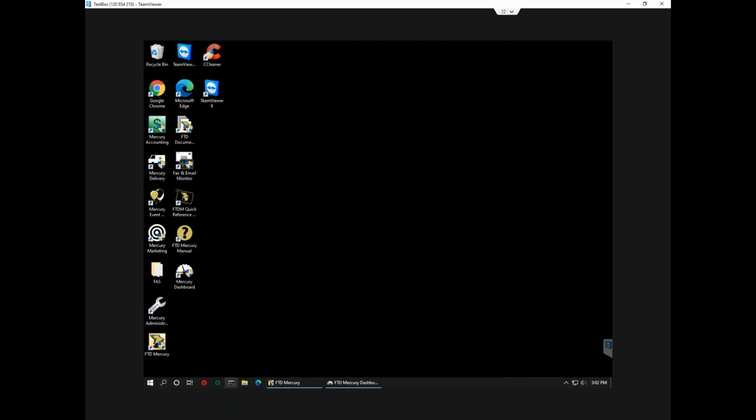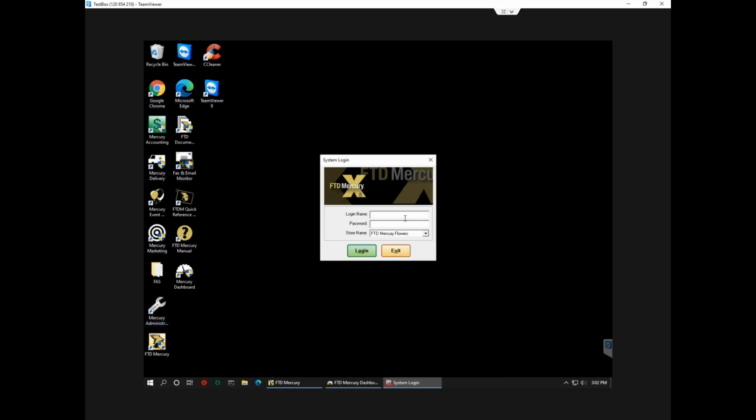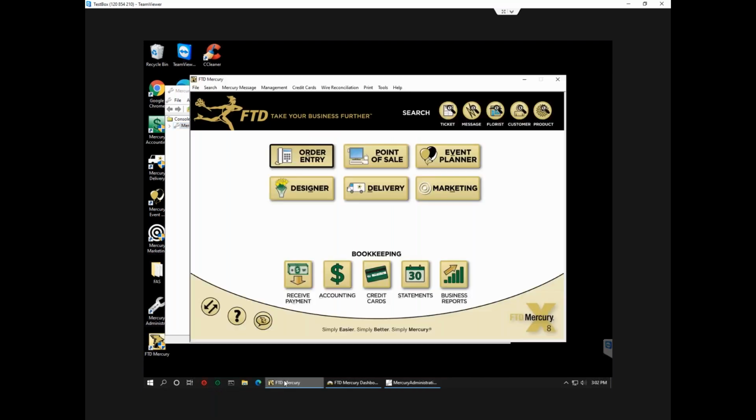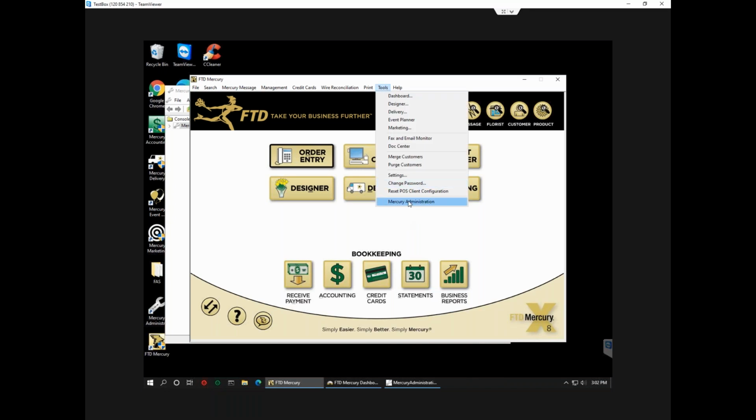I'll dial into my test box so you can see as I go through all of the features for Merc Admin. So you could get into the administration in two ways. If you're on your desktop, you can click on the Mercury Administration icon on the desktop. You double click it and you type in your login name and password. Again, you should have admin settings set for yourself or for the manager for your store to be able to do this. And this will open up Mercury Administration. If you're already in Mercury, you can also do this under Tools, Mercury Administration.